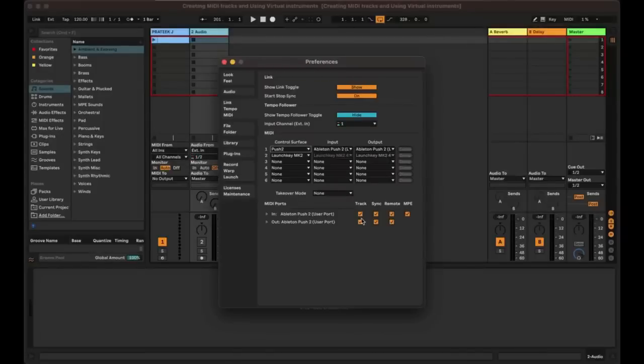When track switch is enabled, you can write MIDI notes from the device that is connected. When disabled, you cannot write MIDI notes on a MIDI clip or a MIDI track. Sync. When sync switch is enabled, it will synchronize all our MIDI devices to Ableton Live's settings such as tempo, signature, quantization, etc.